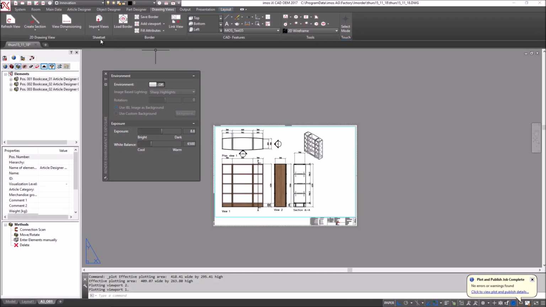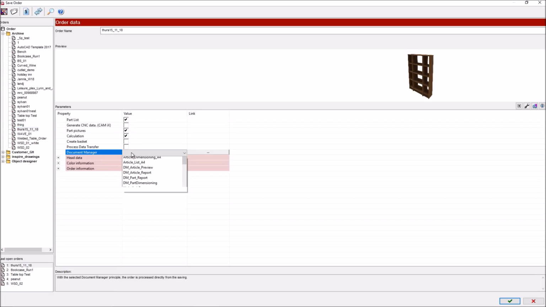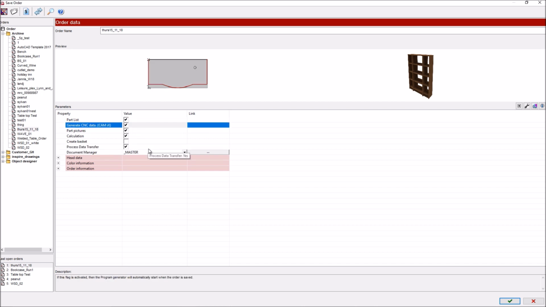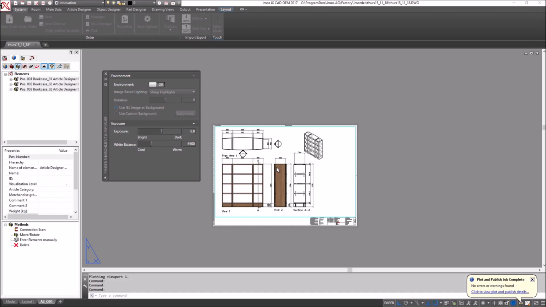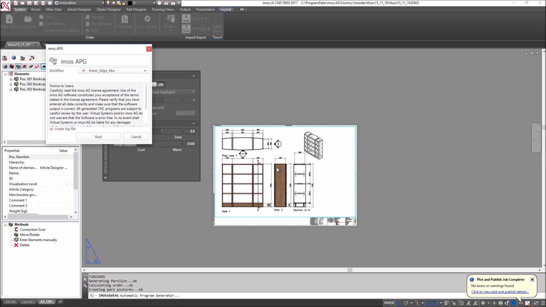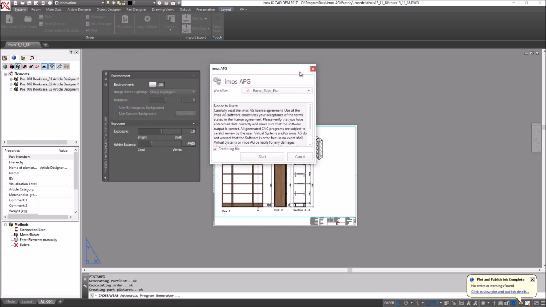The next thing I'll do is use the imos tool document manager and I will create the CNC information and the costing information. So the first thing imos will do is bring up the automatic program generator using the new CAM-IX engine, and I can choose a workflow.